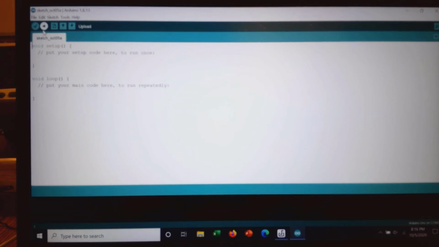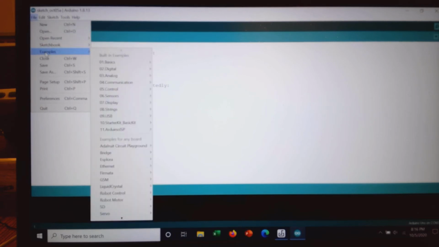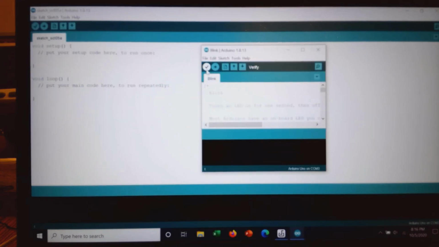If I go over here, I see a couple of little buttons that light up: save the program, open a program, new, and then this check mark and the arrow over here. So I'm going to go over to File, and the interesting thing about the IDE here is a bunch of examples, and over here there's a built-in example. So I'll go to Basics, and one of the basic things you do is get the Arduino board to blink. So I'm going to click on this, and it opens up a new window.